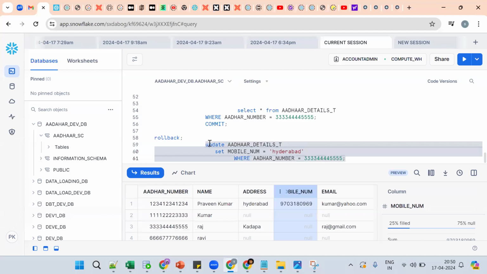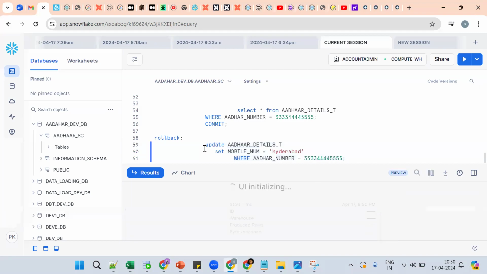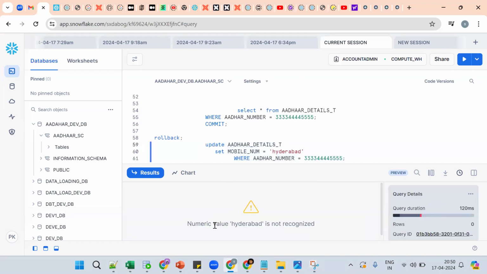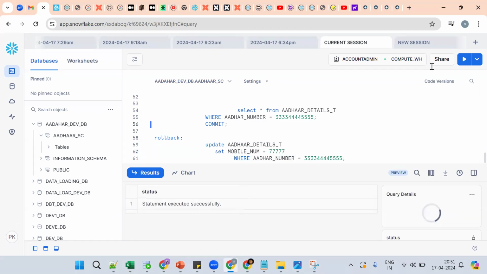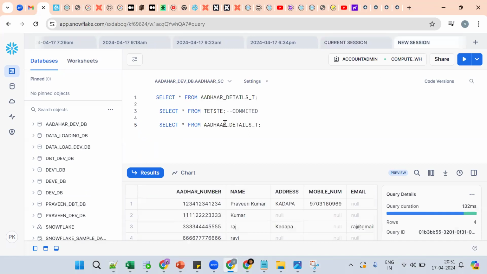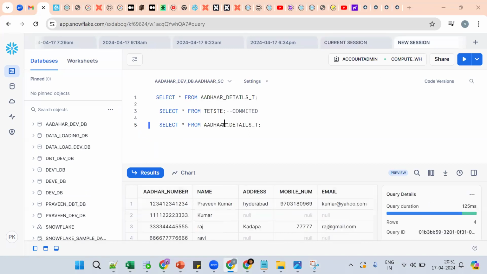It will not work. Why? The mobile number is numeric, not alphabets. Remember, when I get numeric, it's a data type issue. Got the point? So like this, you can have errors. Now they want to get the number 777, and now we can get the data. Now commit this data, and the data will be available in all the sessions. So far good.